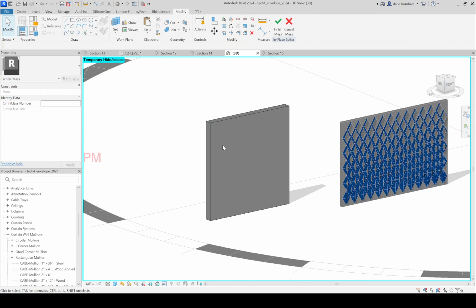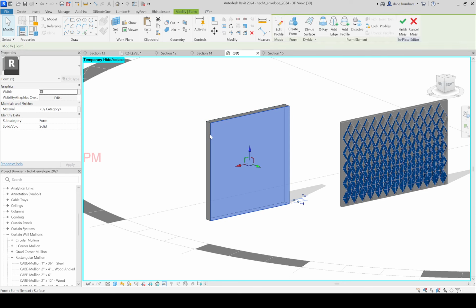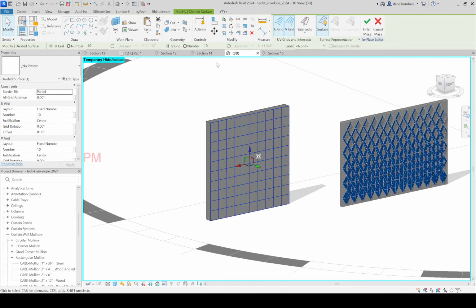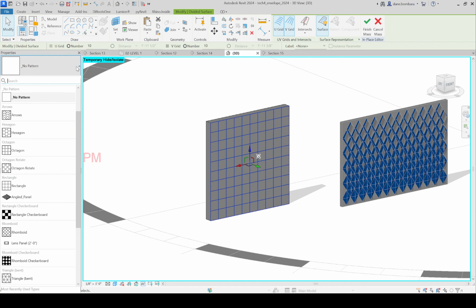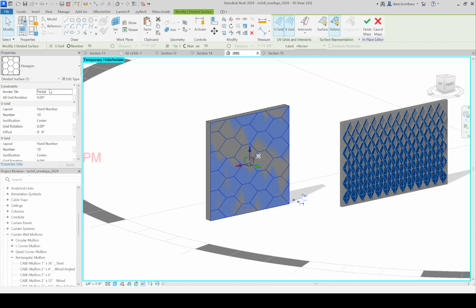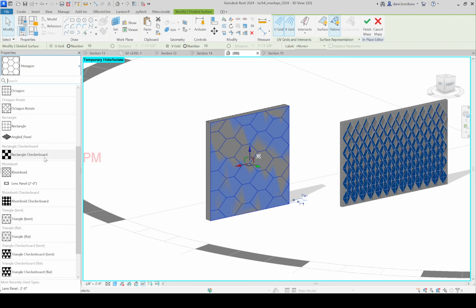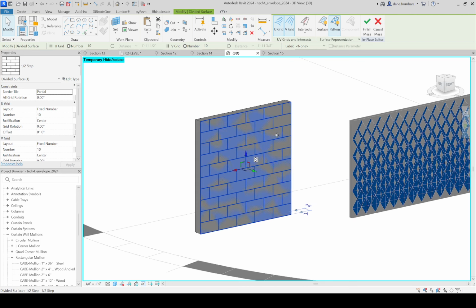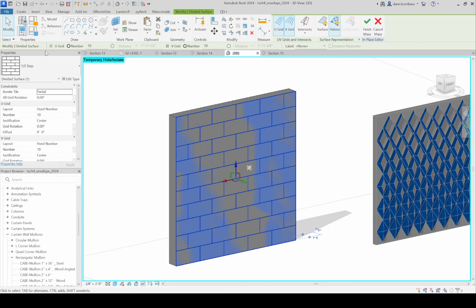What adaptive components fall into are something called curtain systems. So if I select a face of this mass, I can divide this surface. So I can click divide surface. And then in here, I've now created this grid pattern. There are all these standardized patterns. So I can do hexagons. I can do, Jim would do something like this, the half step pattern.